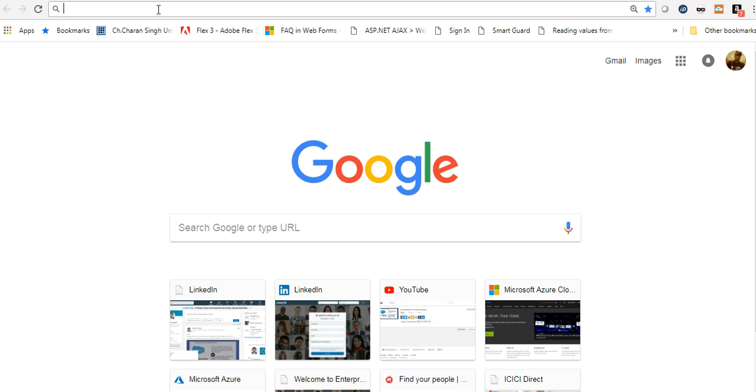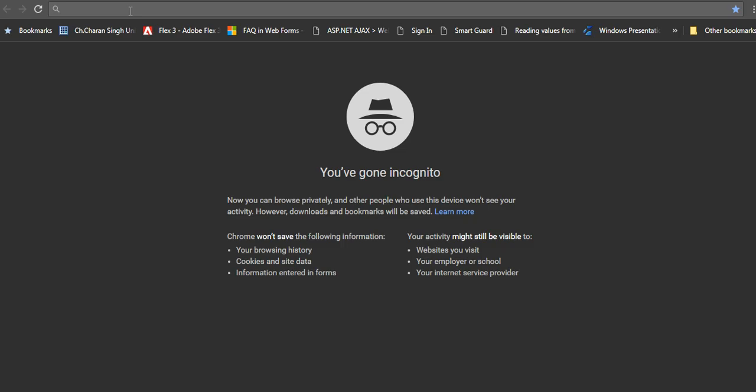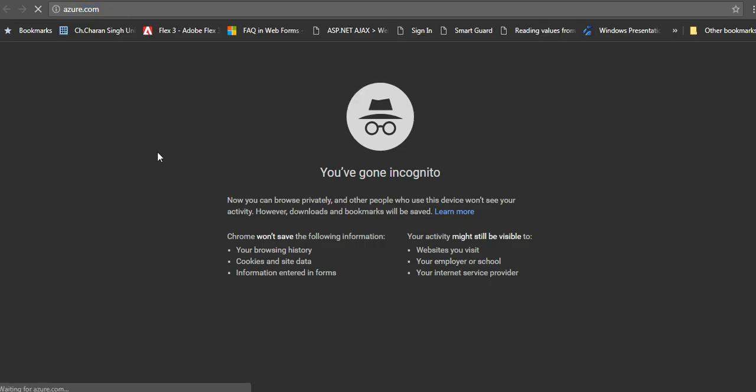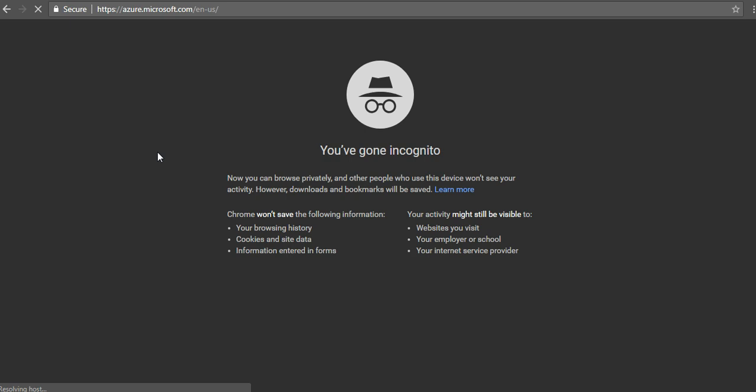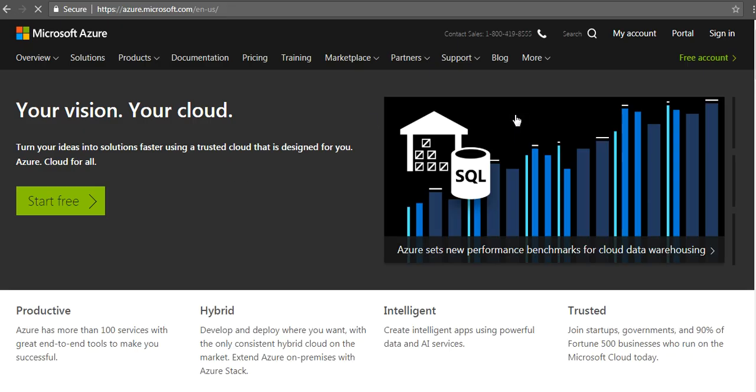Whoever is new to Azure can go ahead and create a brand new account with their credit card details. They just have to browse to azure.com, and they will land on the Microsoft Azure portal, their product page, and there they have to sign in if they already have an account.